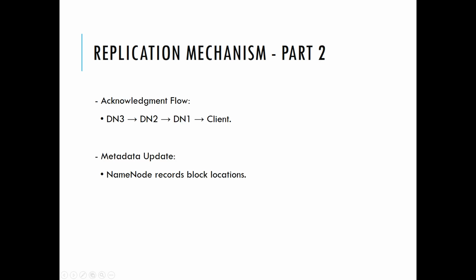Continuing with the replication mechanism, after the data is written, we have the acknowledgment flow. Once DN3 receives the block, it sends an acknowledgement back to DN2, which then sends an acknowledgement to DN1, and finally DN1 sends the acknowledgement back to the client. This reverse flow ensures that all data nodes in the pipeline have successfully stored the block.